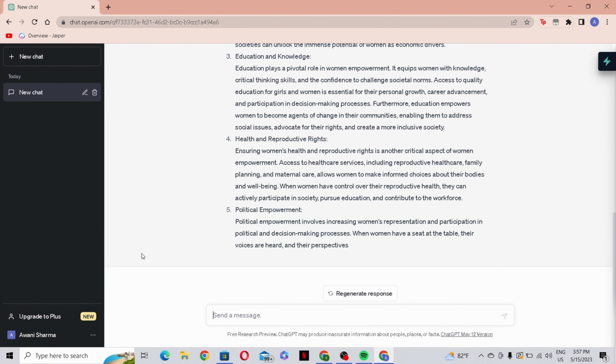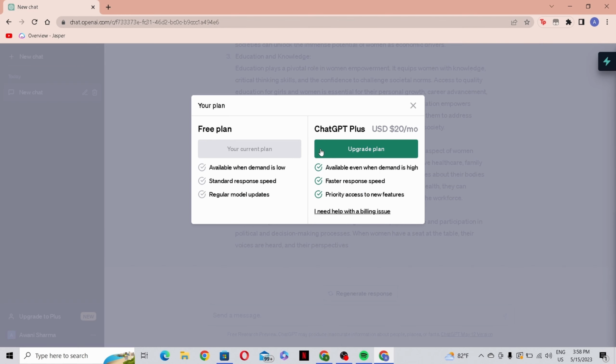This is the free version of ChatGPT. If you want to upgrade to Plus, then at the left corner of the screen, you'll be able to see Upgrade to Plus. With this plan, you'll be able to use ChatGPT even when it is in high demand, plus you'll be getting faster responses, and you'll be prioritized with the new features. Now, if you think you want to upgrade, you just have to click on Upgrade Plan and make your payments.